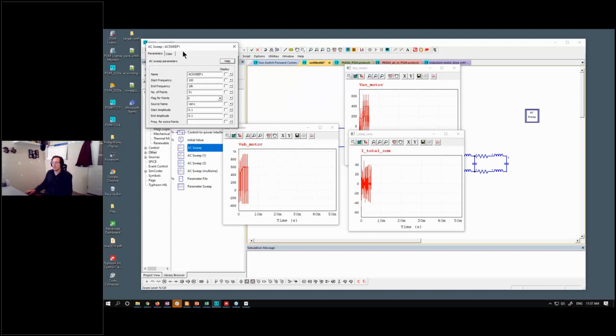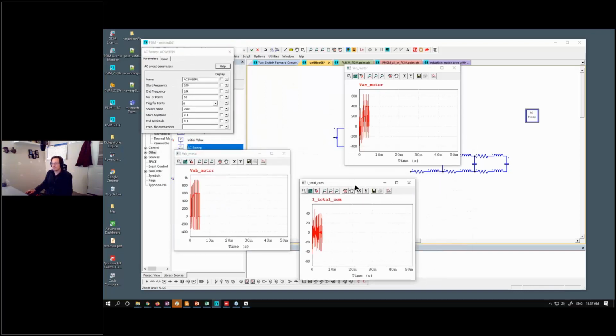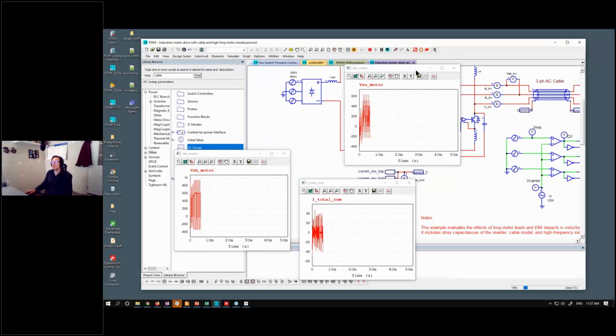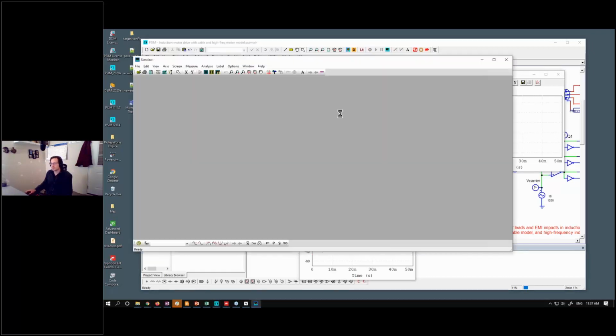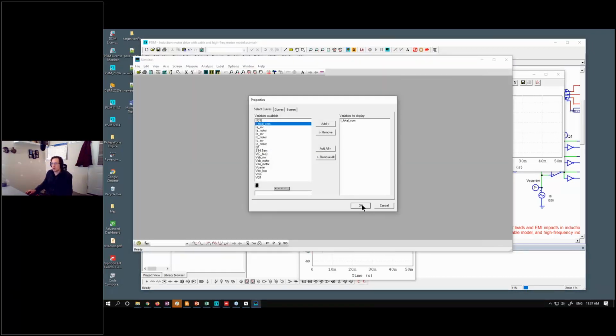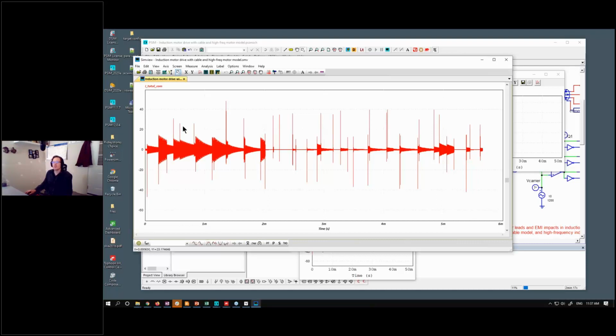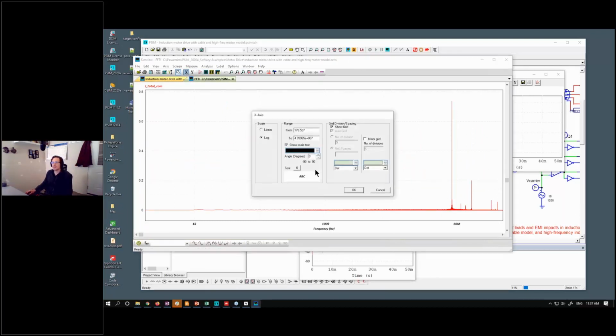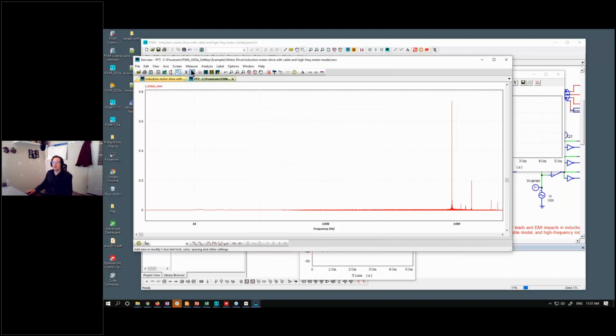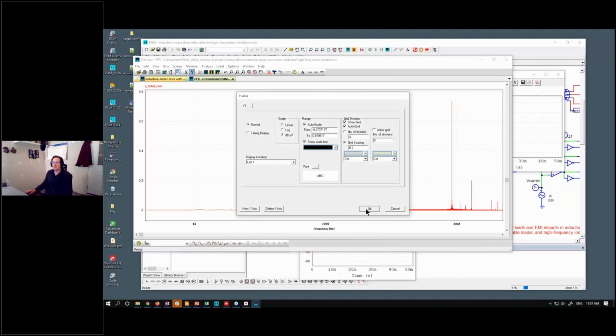Okay, here we go. This is that machine simulation. We've run a few milliseconds of this. I'm going to stop the simulation so we can look at something new. We'll look at the common mode current right now, and we can run an FFT of this. The x-axis is in log already, but for the y-axis we want to go to dB microvolts.